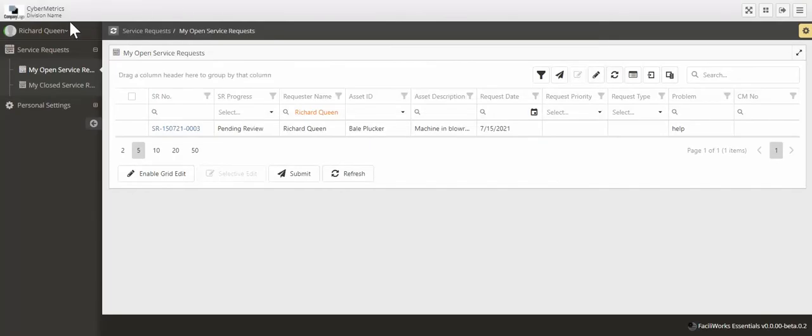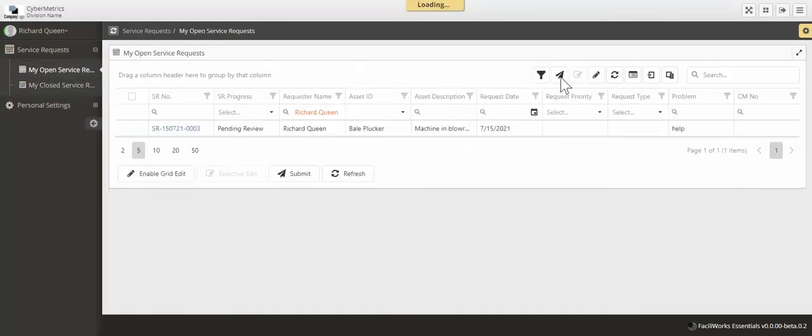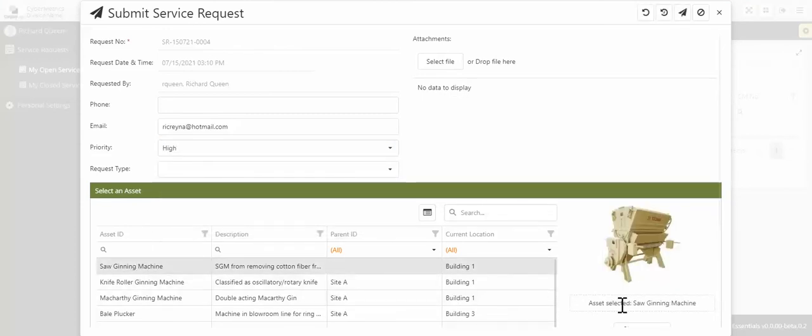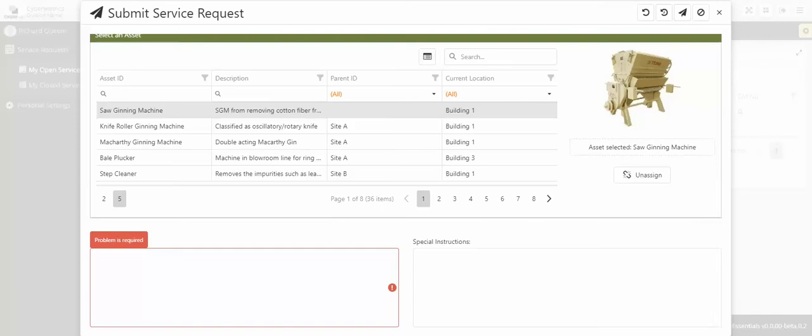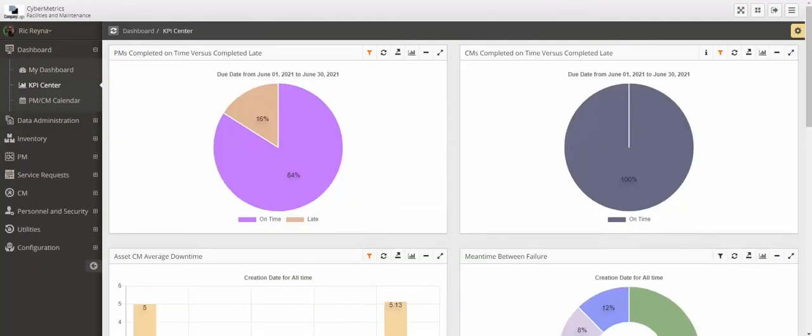Do you want your team to submit issues via Essentials? Well, the service request section will provide each user with a personalized view of both their open and completed service requests, and of course gives them the ability to submit a new request. Users will be able to see the picture of the asset that they're selecting to ensure that they're providing the correct information prior to submitting their service request.